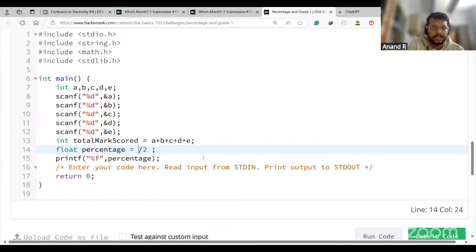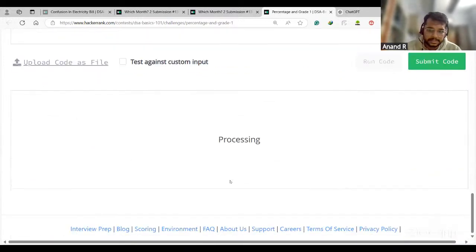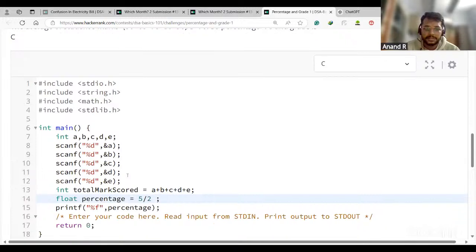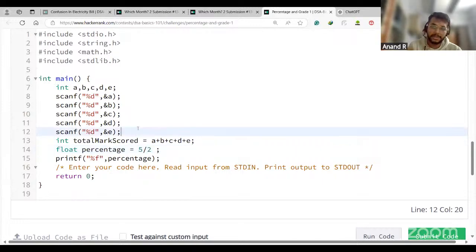If you don't believe me, let's take 5. 5 divided by 2 should ideally give 2.5, but you will get the result as 2. Is it clear? You can see the result is 2. It's taking the integer part of it. Integer by integer, the resultant is integer. So you learn this concept that integer by integer will give you integer.